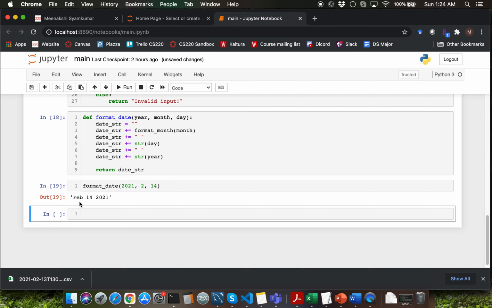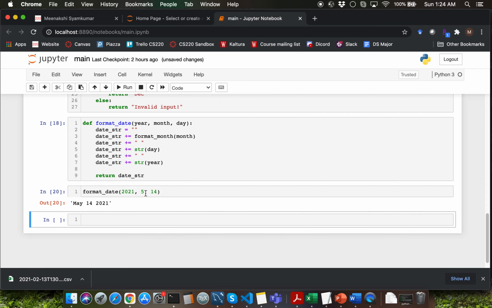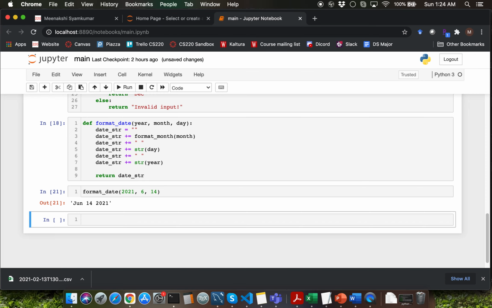Looks like we're getting Feb for month 2, which is correct. Let's test a few more cases here. What if I change the month to 5? We are getting May. What if I change it to 6? We are getting June. What if I change it to 8? We are getting August.